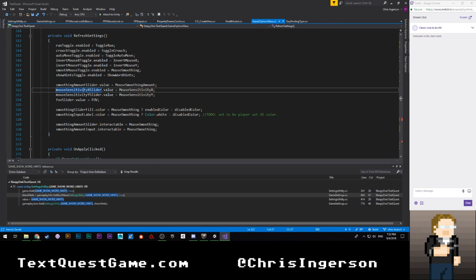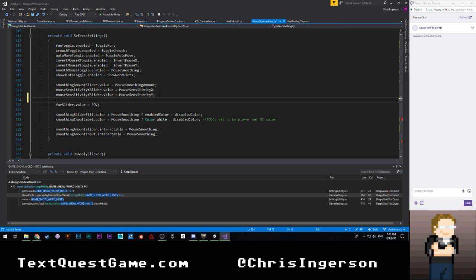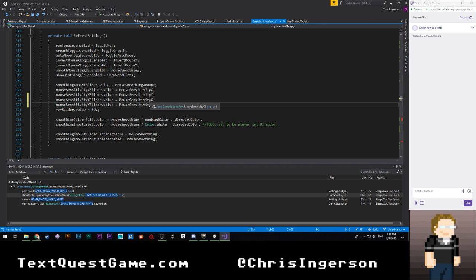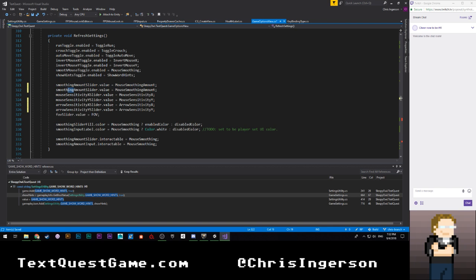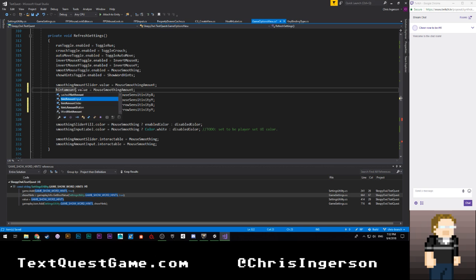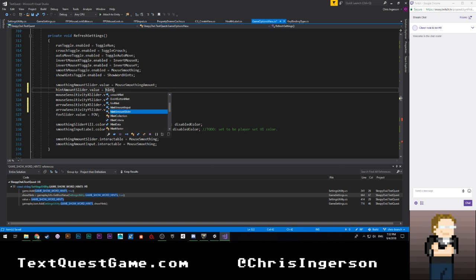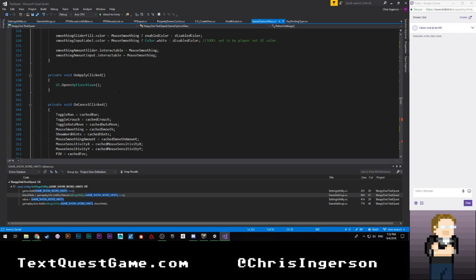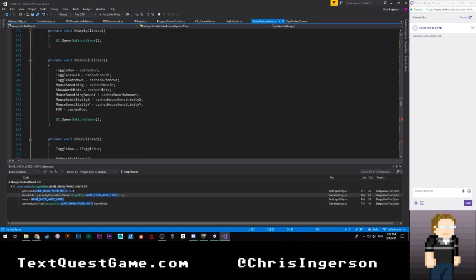Oh, also, yeah, I need to update these, don't I? So there's going to be arrow sensitivity. You know, just do this. This will be much easier. Arrow, and then also, let's just go ahead and copy that, paste it in. So this is going to be our hint amount slider is equal to hint amount. Okay. So that's our refresh settings. I think that's good. On cancel, we got to do the same thing.